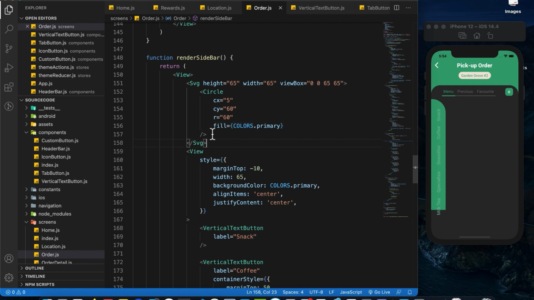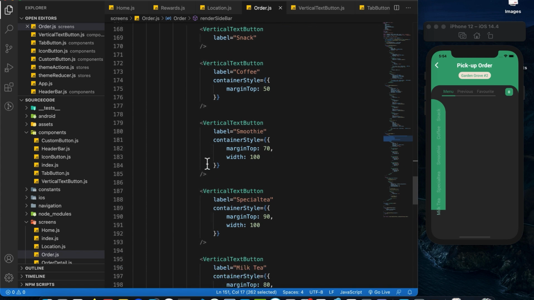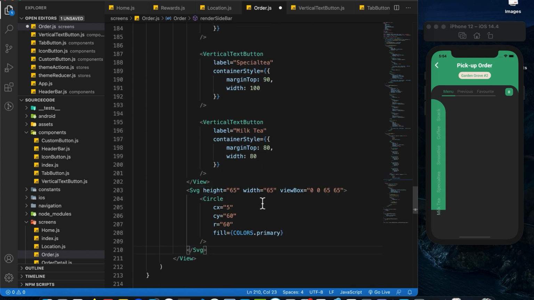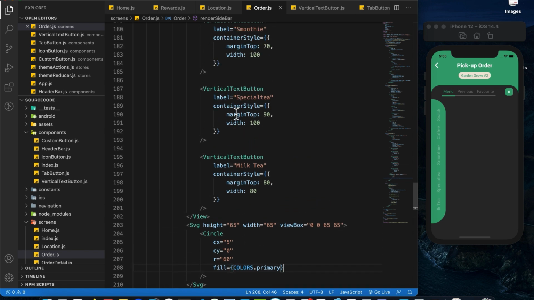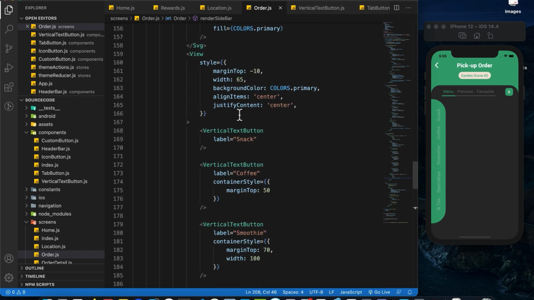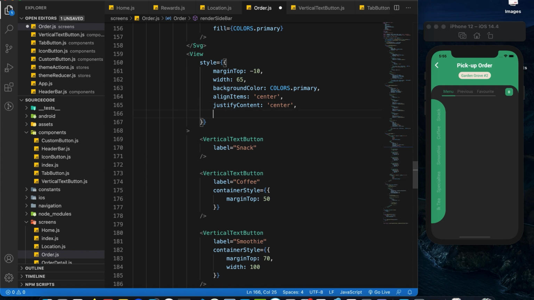We just need to copy this and paste it over here. And this time I'm going to change the CY to 0. Save it. Oh, it seems like the milk tea text button is being covered by the SVG. So to resolve this, within the container view, we are going to set the Z index to 1. Perfect.